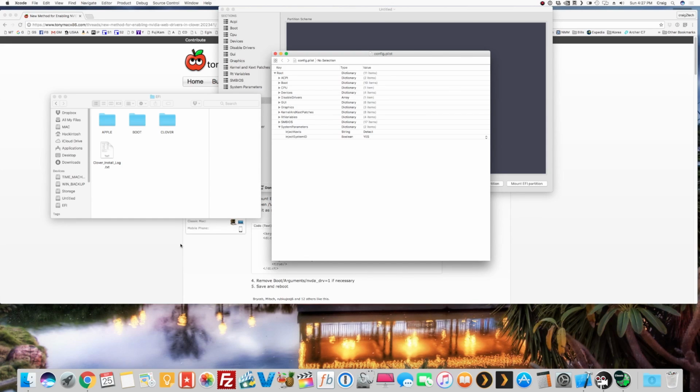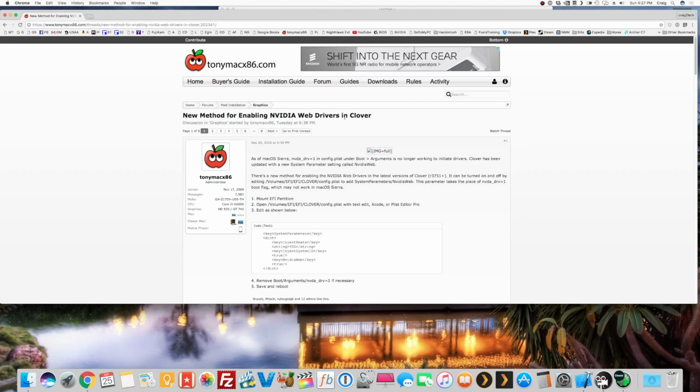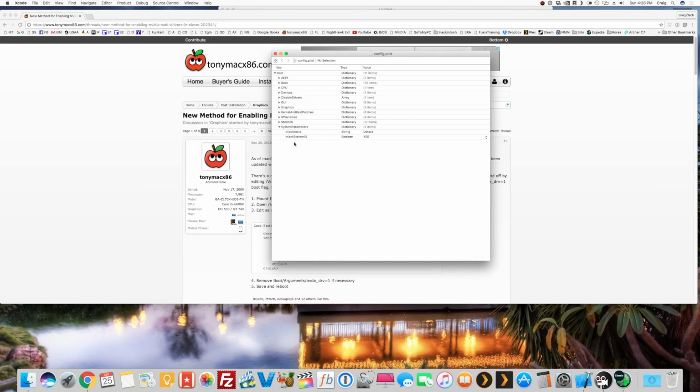This article says, hey, if you want to enable the web drivers, it needs to look like this. I looked at it for a minute and said, okay, what doesn't look like the others? And right here, the NVIDIA web. So it needs to look like that. What we're going to do is highlight this and hit copy. Then we're going to go back to our plist, and under system parameters, you're going to click add, which is a new item, and paste that exact NVIDIA web key. This one you're going to change to Boolean, and then you're going to select yes.